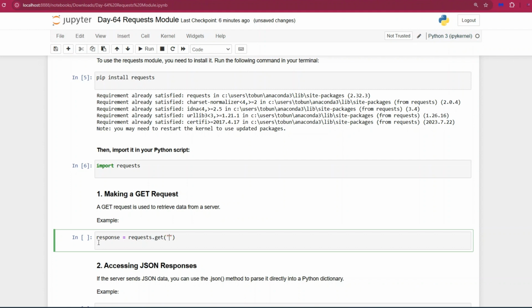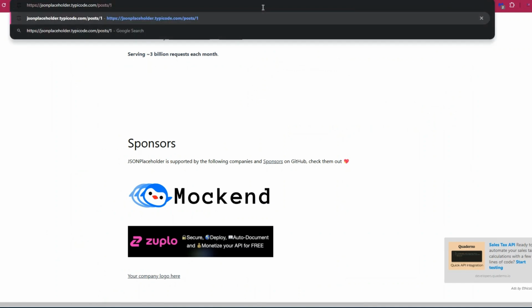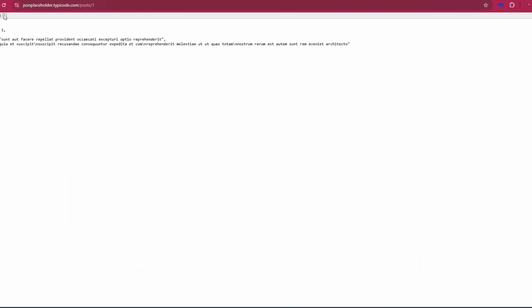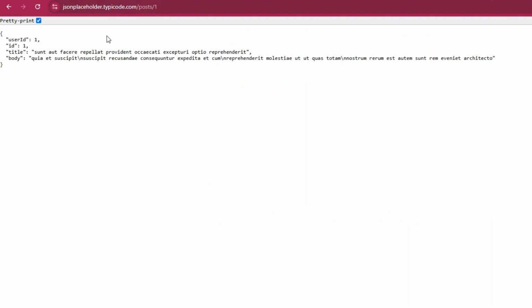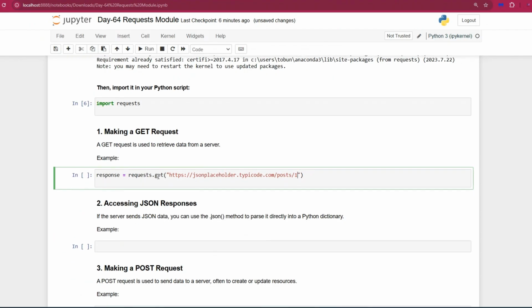And then how do we want to get? We want to get from the website that I showed you now. So this is the link to the website. I can post it here so you can see what we want to get. This is the post that we want to get from this website. So this is our response equals request.get.